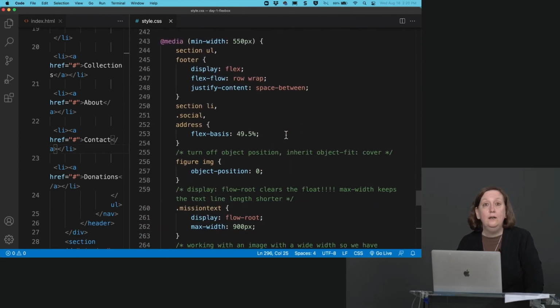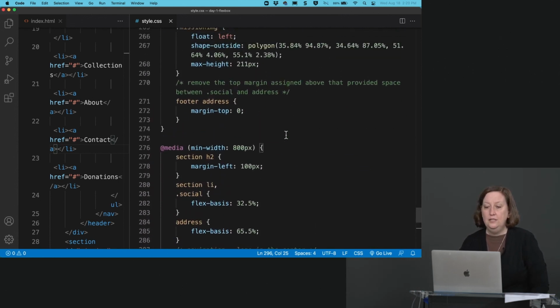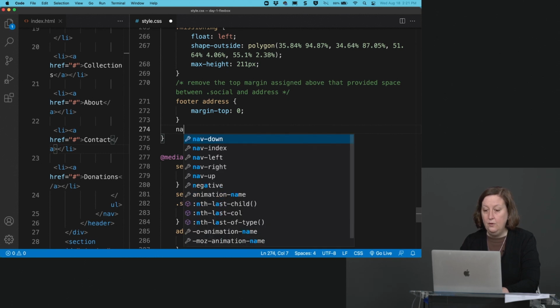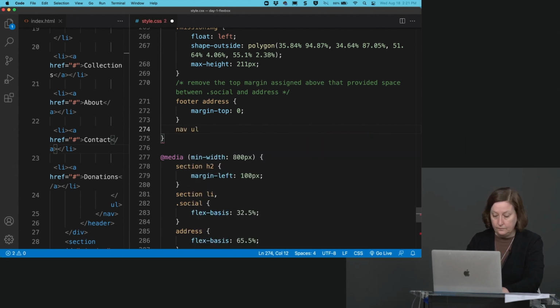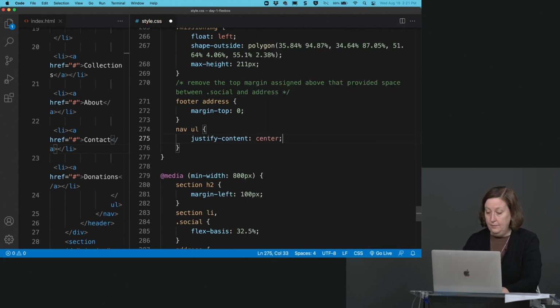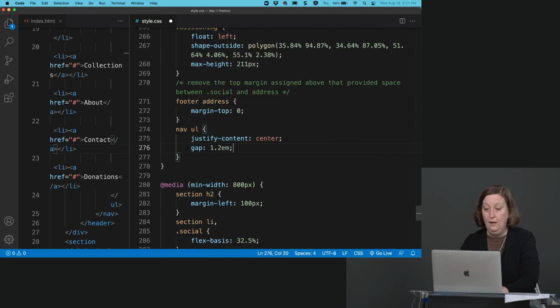Here's our media query of 550 pixels, the min width. And I'm just going to scroll on down here, and we'll add in our navigation. So I'm going to say nav ul. I'm going to change this to justify-content: center. And I'm going to make use of my gap property, 1.2 ems. Here I'm using ems instead of rems because I want it to take advantage of the text size. So the gap will scale with the text size.